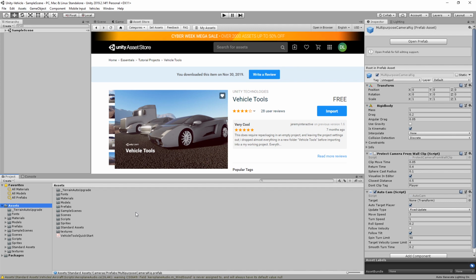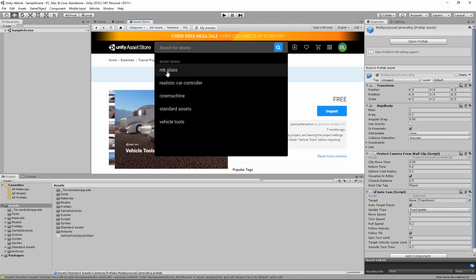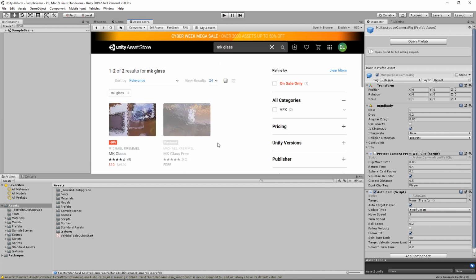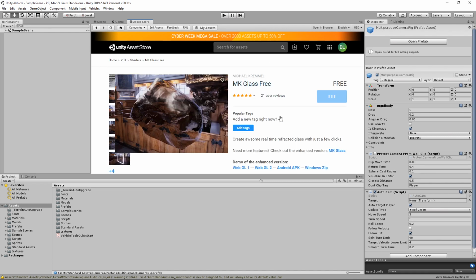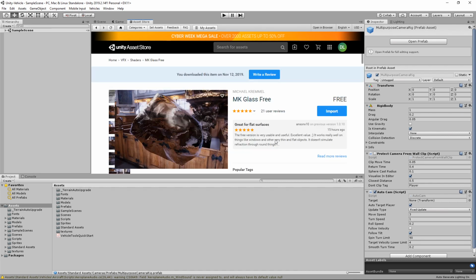If you recall, I didn't create a material for the glass in Substance Painter, and we're going to need to do that here in Unity. So one of the free glass packages is this MK Glass. Just type in MK Glass, and we've got a paid version, which is on sale here, or a free version here. It's a good product, so if you do want to spend the money on it, I do recommend it, but for our purposes here, we only need the free version.